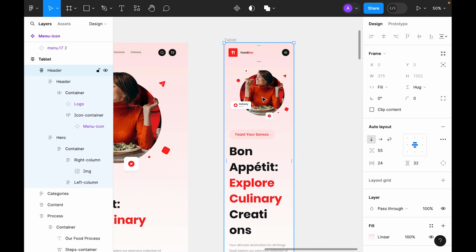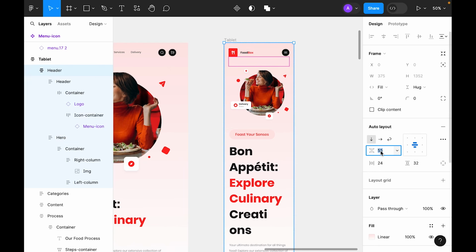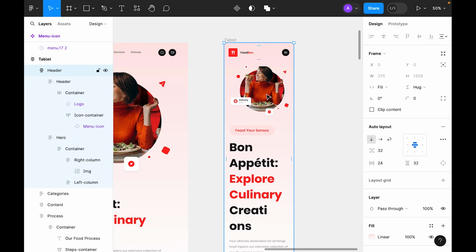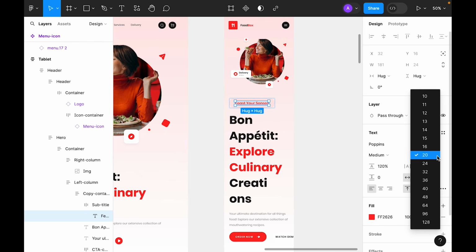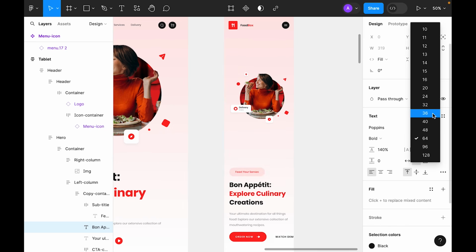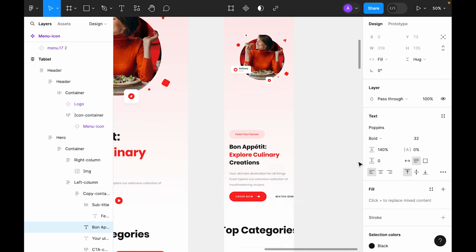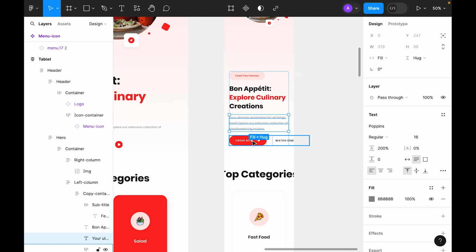Okay, so let's check for the image. I think let's reduce this space to 32, and image is fine. Okay, so now let's reduce the size of this text, so make it 15 or maybe 14, and for the title let's use 32, and for the text 16 is fine. I think let's make it 36. Okay, so this is h1, and this is text.